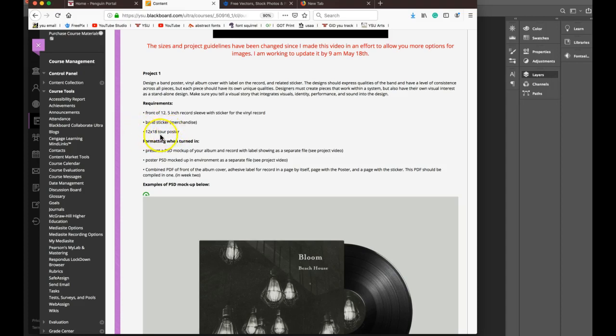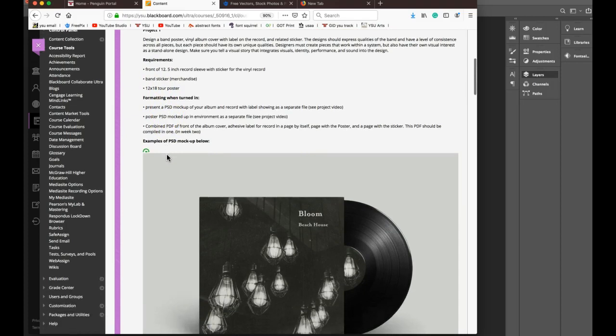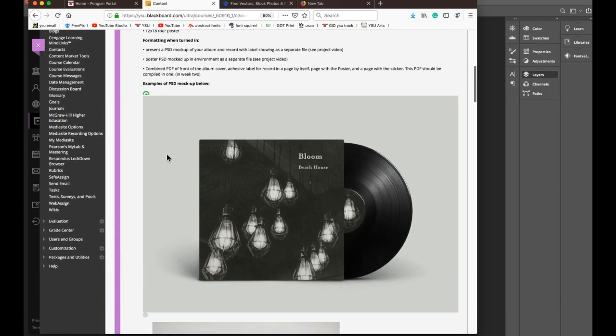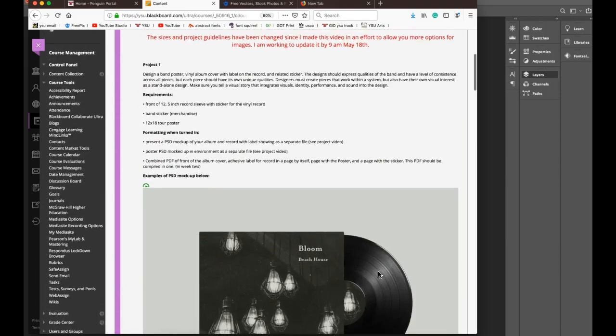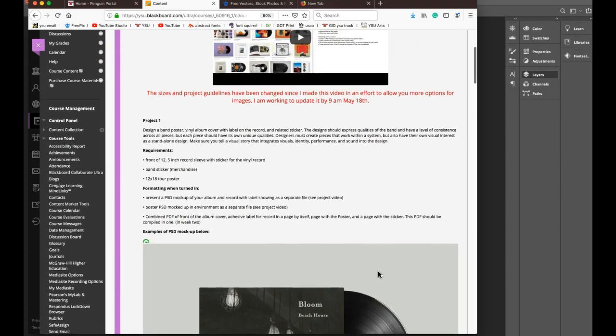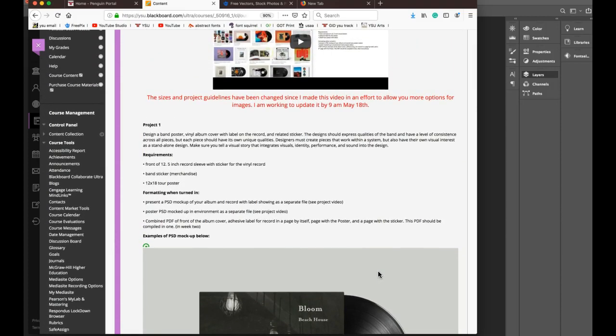I have remade this as well because I had intended to go 20 by 24, but it's just more difficult for you to get these. You can see I'm going to be doing this format for turning in. You're creating a PSD mock-up, which is what this is. So it mocks up what your design looks like in a way that looks like you photographed it. And I'm going to be showing you how to do that. I thought it would be a great thing to do.